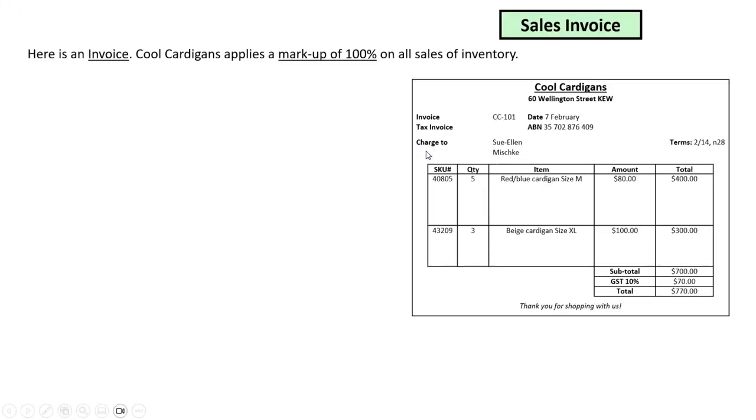What will it look like? Well, every sales invoice is different, but there's going to be some fundamental things we can look at to determine who sold what and who they sold it to. So in this case, we've got an invoice and it says Cool Cardigans applies a markup of 100% on all sales of inventory. So we can see the name at the top of the document, in most cases, will always be the seller or the issuer of the document. So Cool Cardigans is making a sale.